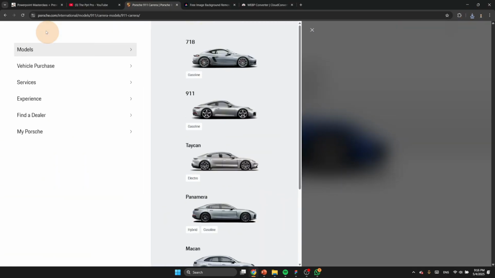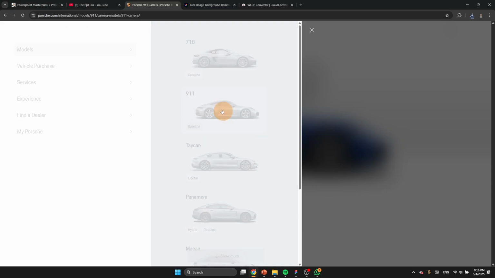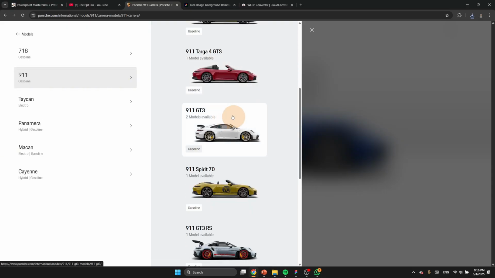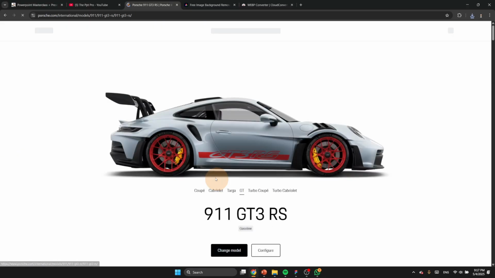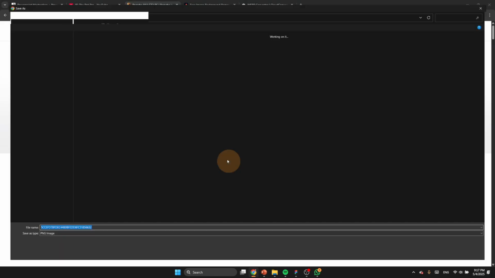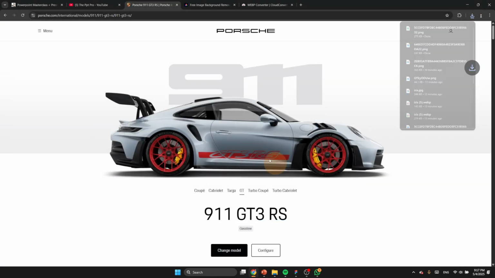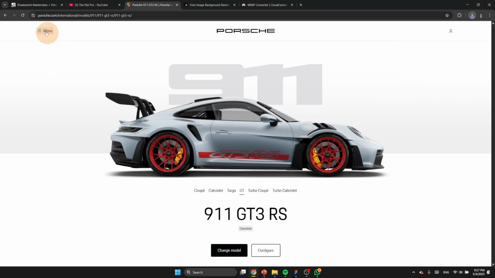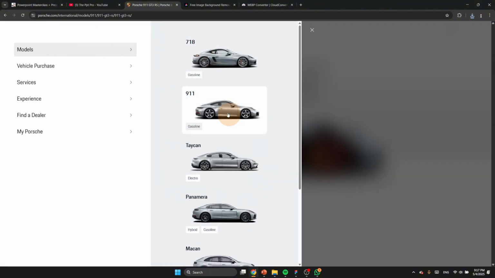Now I'll choose another car picture. It's gonna be the 911 GT3 RS, the one at the bottom right there, and I'll do the same thing, which is save it as PNG. And from here, let's add another car. I'll just speed this one up so we can move to the next step.